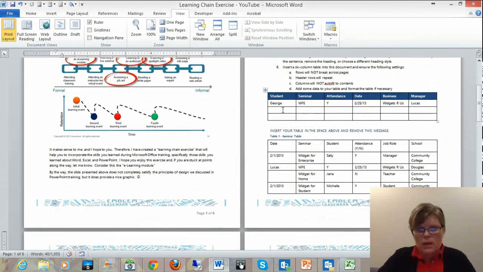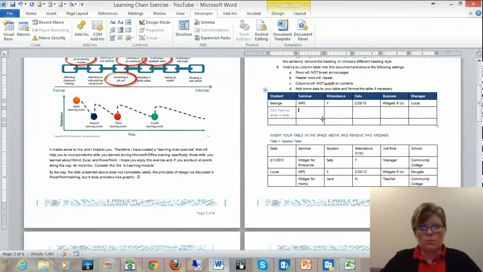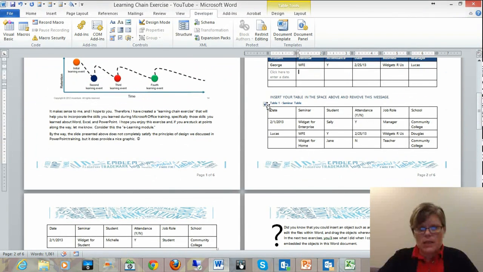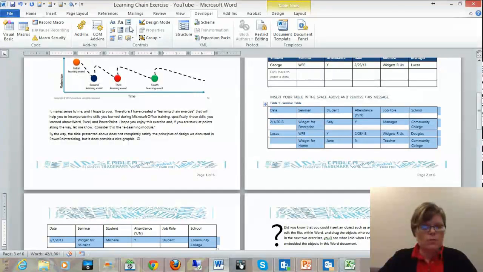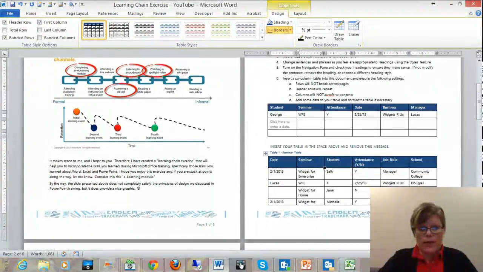Okay, try inserting a content control to your new row. Okay. Content controls are over on the Developer tab. I'm just going to insert a date picker, and we're done. Okay. Change the style of a table by using Table Tools, Layout, or modifying to your preference. So let's take this one here, the seminar table, and I'm going to go to Design, and we're going to make it match the one that we inserted.